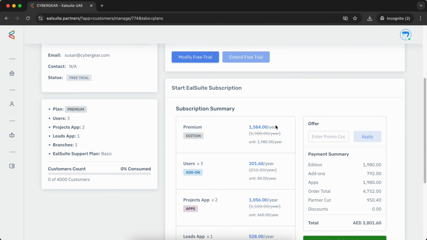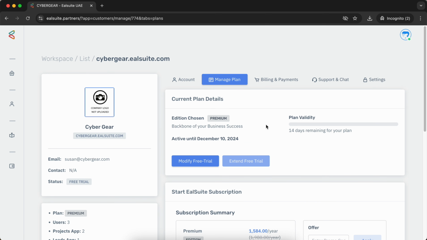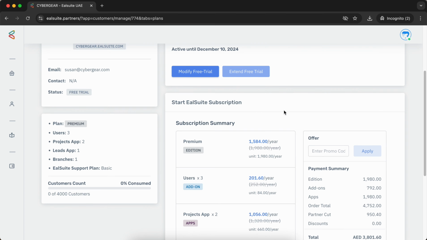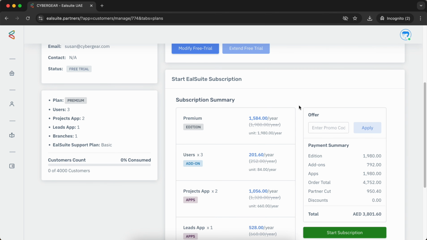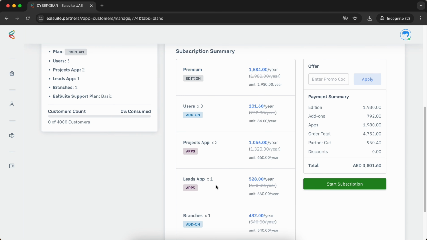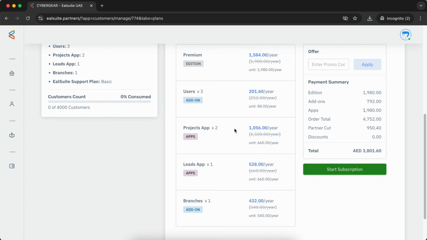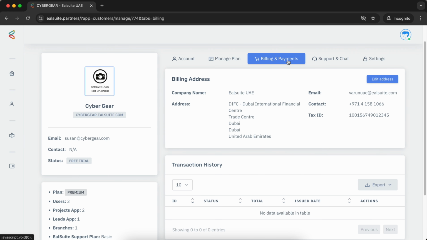Then if you want to directly take them into subscription from this page itself, the manage plan tab is the area from which you can take a free trial customer into subscription. So here you can see start EalSuite subscription. All the details that I have just shown you while creating the customer and pushing them to subscription will be directly shown here. You can click on start subscription and make the payment, and the same UI will be appearing here.